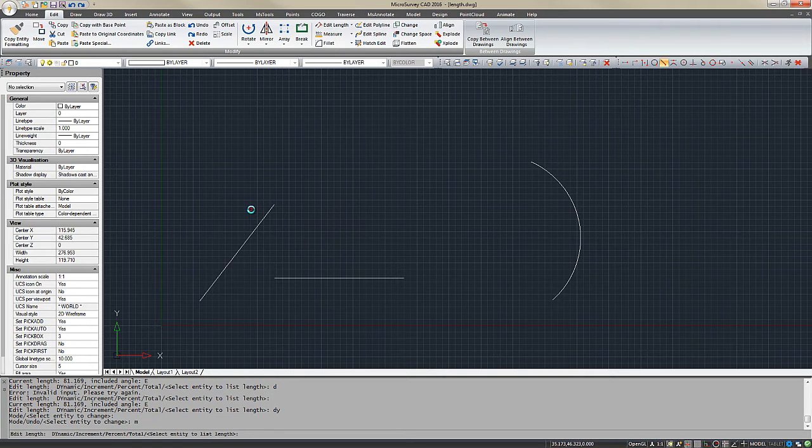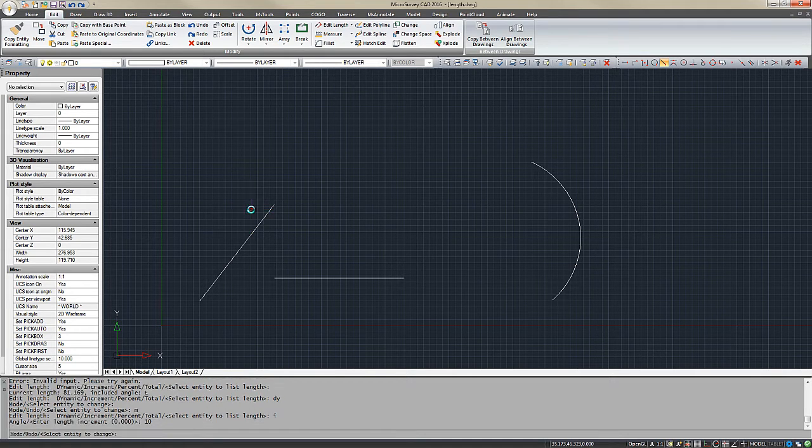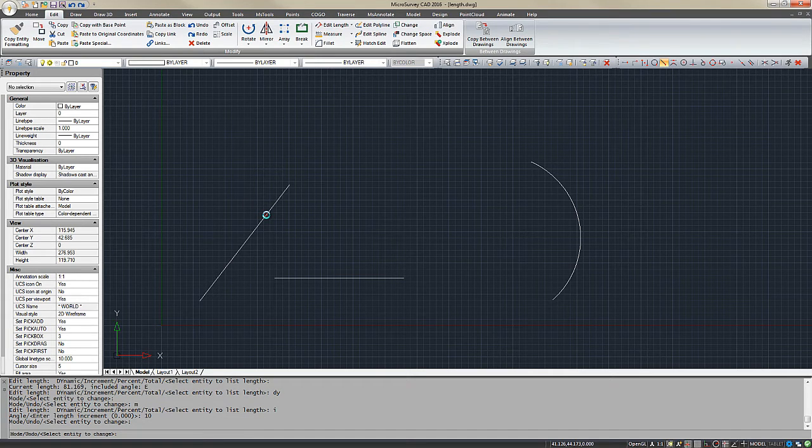M for Modify. And we'll use I for Increment. And maybe I want to add 10 units. And we can see that 10 units have been added. 10 more. Could add 10 to the arc. Type M for Modify again.